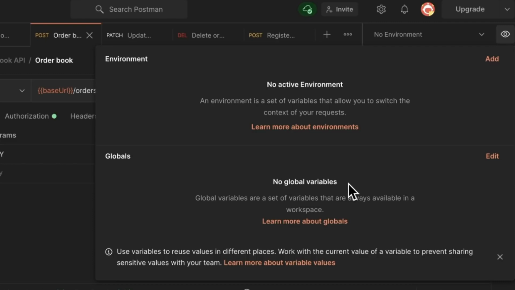Just as well, we could have defined this inside our collection as a collection variable. But to be honest, this is sort of like transactional data. We don't really want to save it inside the collection. We can just throw it in these global variables and not worry so much about it. So I'm going to click here on this edit.